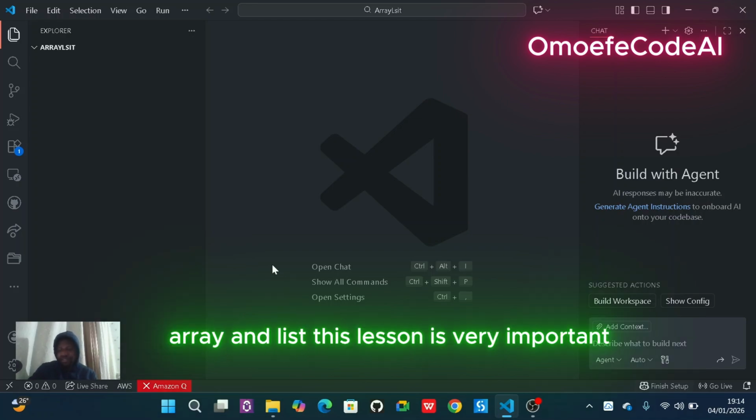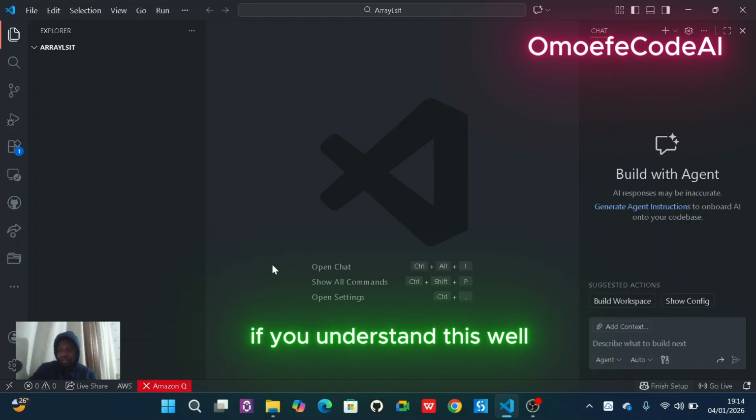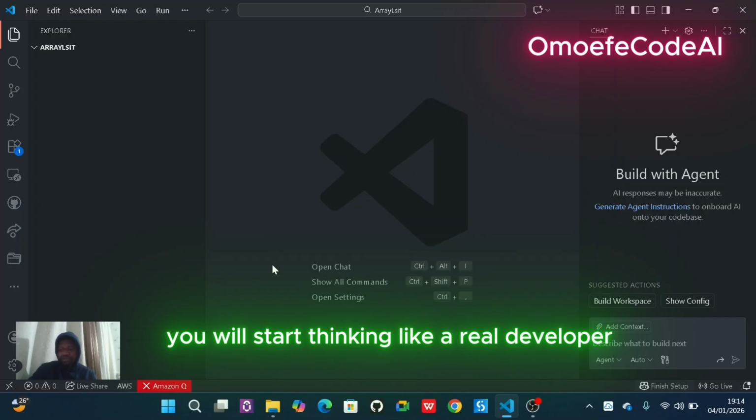This lesson is very important. If you understand this well, you will start thinking like a real developer.